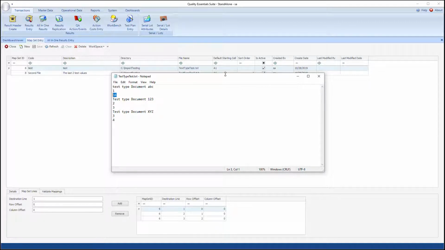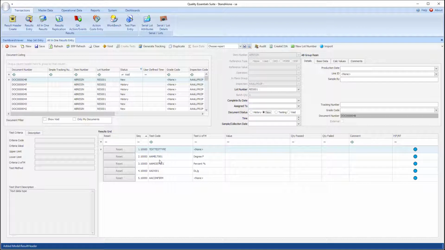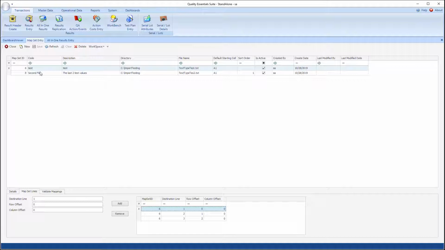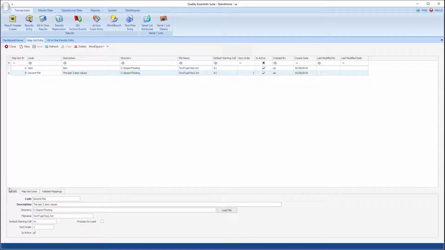Now, if you'll notice, the all-in-one results entry window actually has 5 test codes. So IV001 and AA confirm. So that's what I have the second file, which is the last 2 test values, set up. So if I go here, the default starting cell is A1, but there's no process on load. So process on load is not checked off.